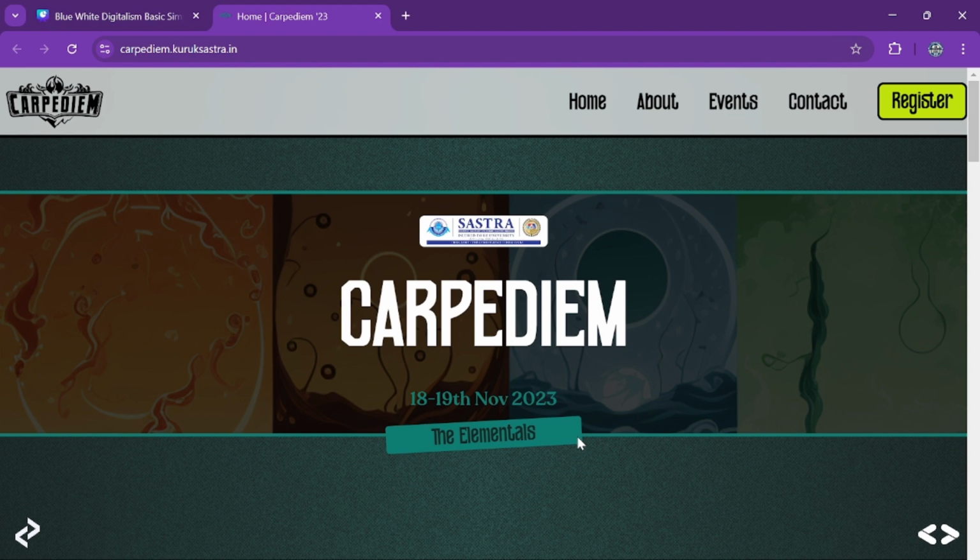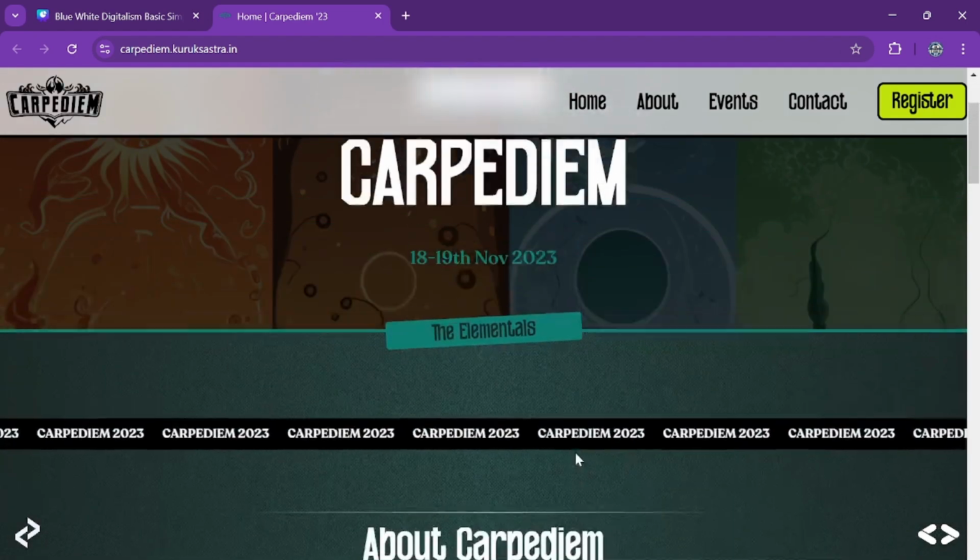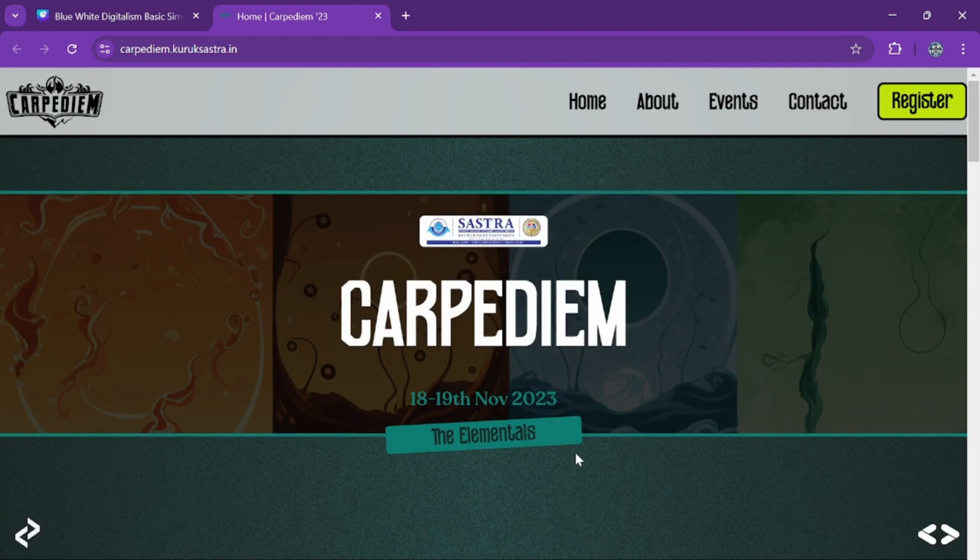Now let us look at some of the key features of the Carpedium website. Let's start from the home page. This is the home page. If you wonder what methods are used in React, useState and useEffect from hooks are used, and also the Link method from the React Router DOM package is used to connect all the pages and navigate through the URLs. We will be teaching all these functions in the upcoming sessions, which will make it easier to understand.